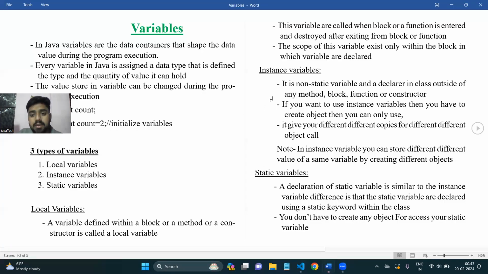Okay, now, instance variable. What is an instance variable? See, it is a non-static type variable and it is declared in the class outside of any method, block, or constructor. Your instance variable is a non-static type variable, and it is always declared outside of any method or function, but it should be present inside your class.